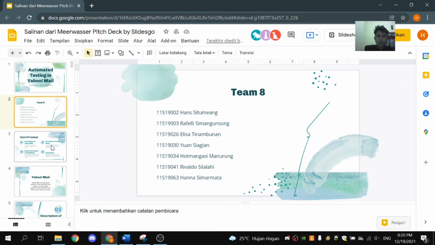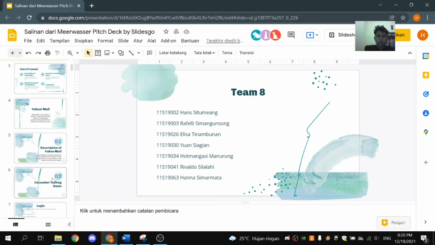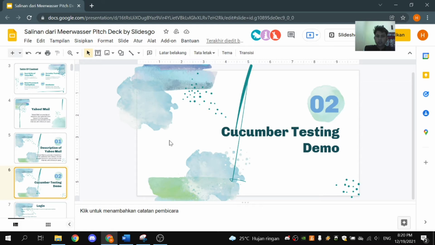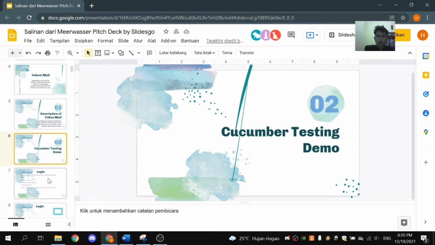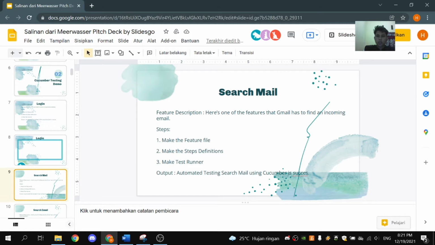Now I want to explain the Cucumber testing demo features in Yahoo. The first feature is search mail, a feature to search incoming mail. First, we make the feature file or scenario. Then we make the step definitions and test runner.